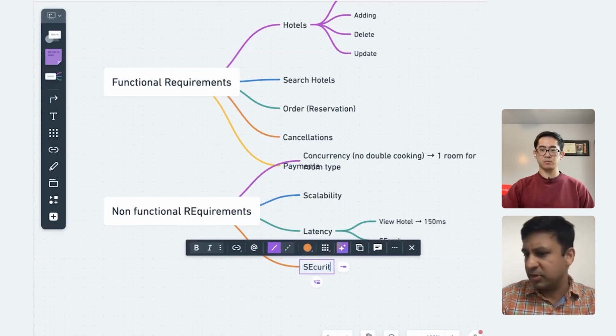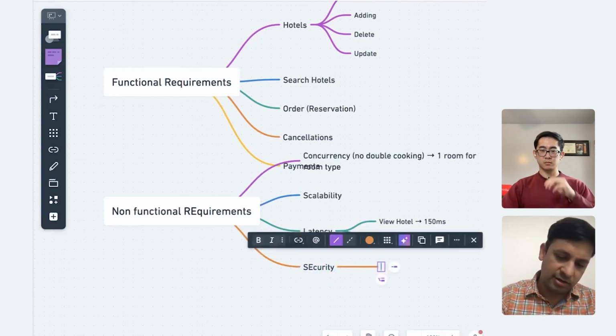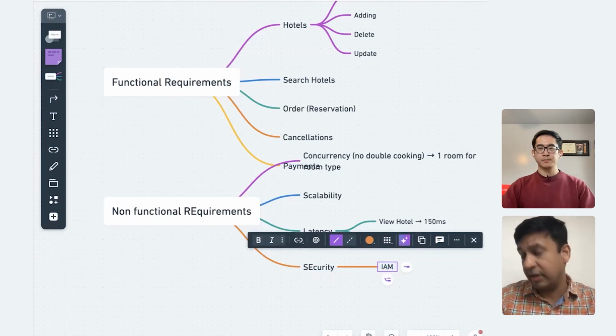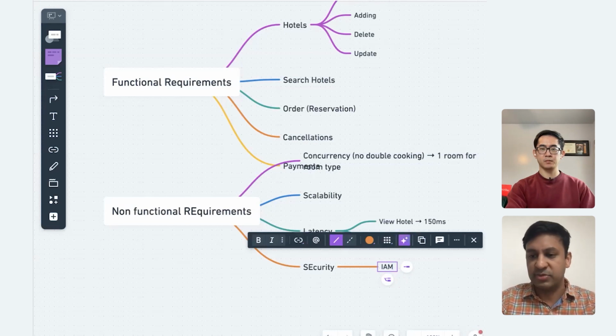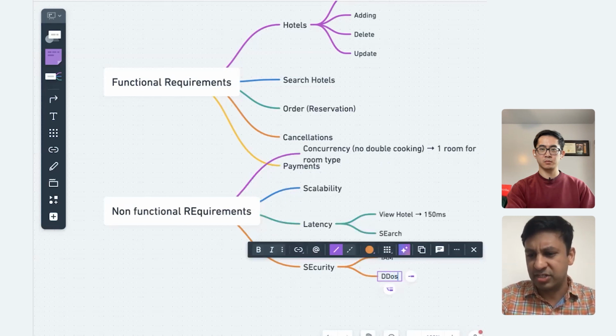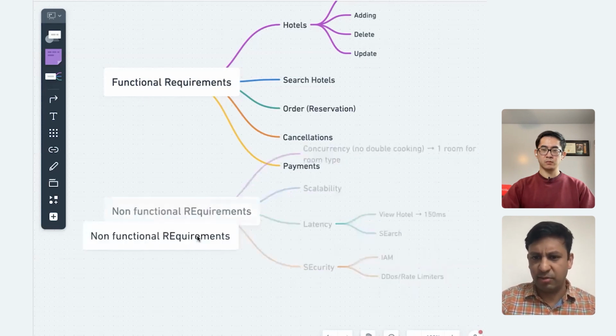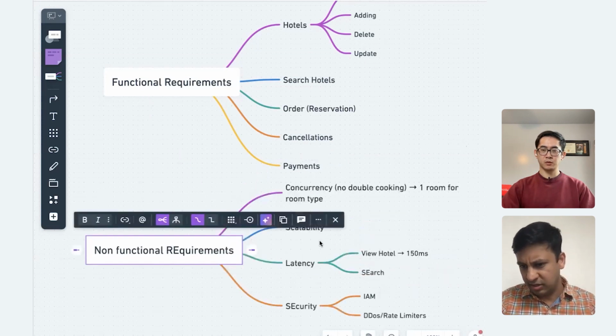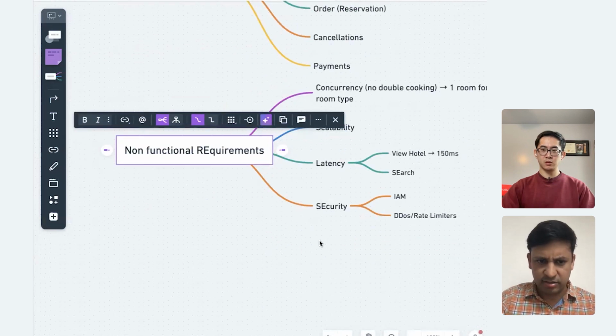And from a security perspective, yeah, we want to make sure that people have logged in, and that the identity access management system is properly built. So even DDoS protection, rate limiter. Those are standard things. I would just assume those kinds of non-functional requirements would be good to get started. Do you think it is? Yeah, that sounds good.